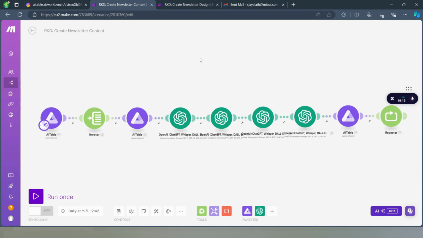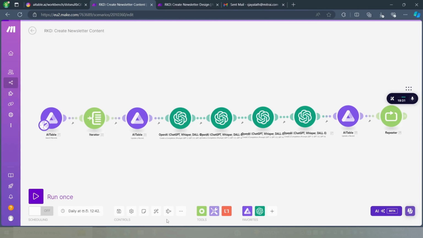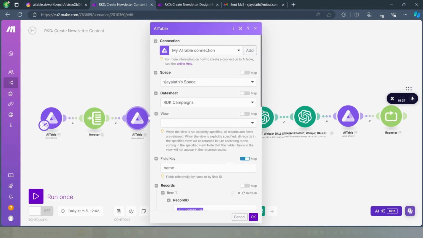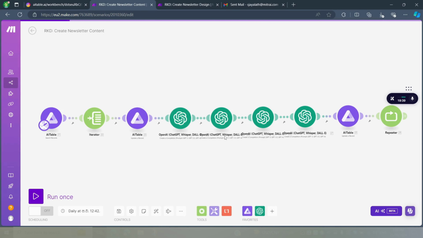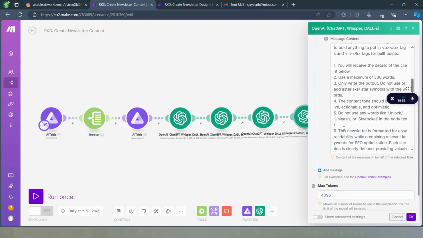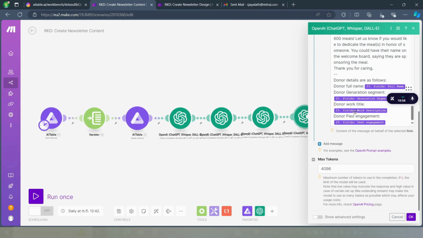Firstly, let's go through step number 2, which is create newsletter content. It gets the pending status profiles, then it updates the status to in progress, and next, it uses an LLM with the model ChatGPT 4o to create the subject lines and also the content body. And as you can see within the prompt over here, we have given the full name, the generation segment, and the work titles and the past engagements.